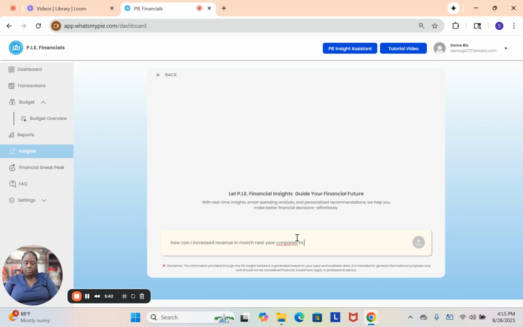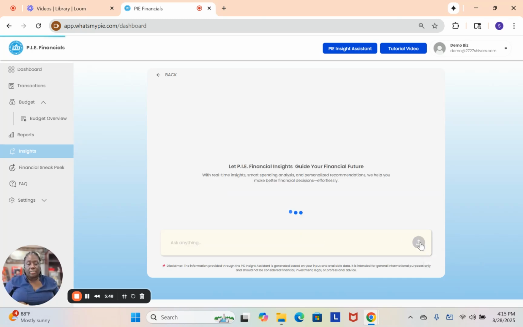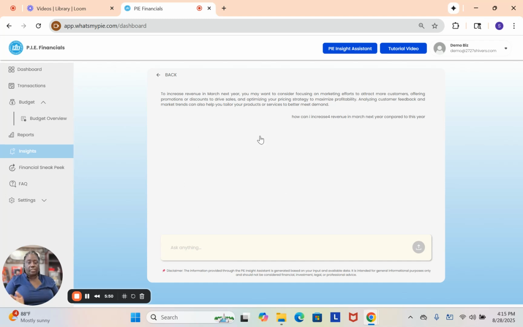Compared to this year. And if you ever use something like ChatGPT or Gemini, it works the same way. You'll type in your question, and again, these numbers are based on your information. So it's not just some stock response. It's based on the information within the dashboard.